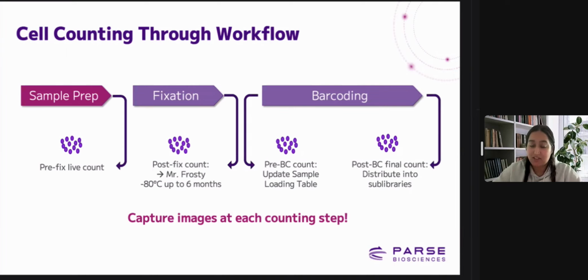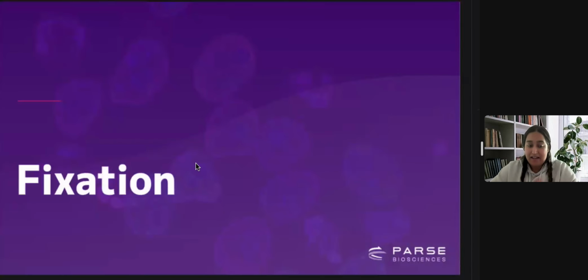In terms of just fixation, though, that you're going to do first after sample prep, just make sure you take pictures of each sample pre-fixation, get your count, take photos post-fixation, get your count, and that will help. And that's all for sample prep. Any questions? No, it seems pretty straightforward.